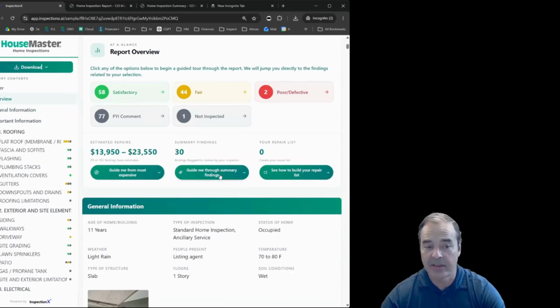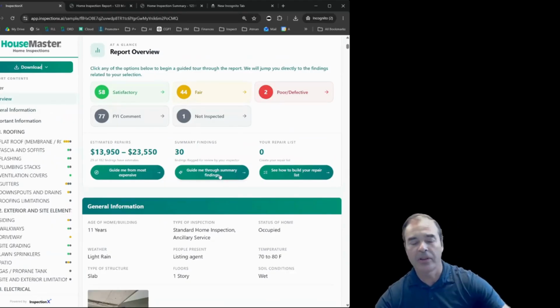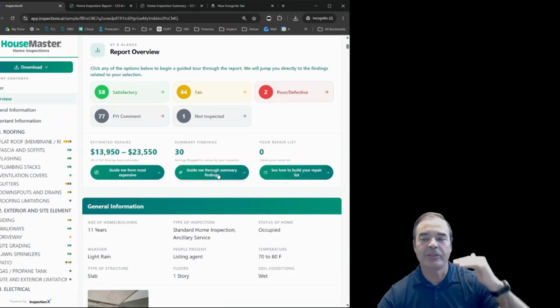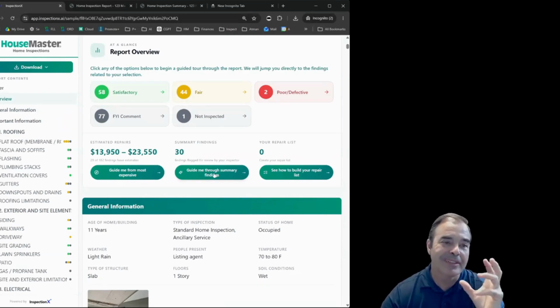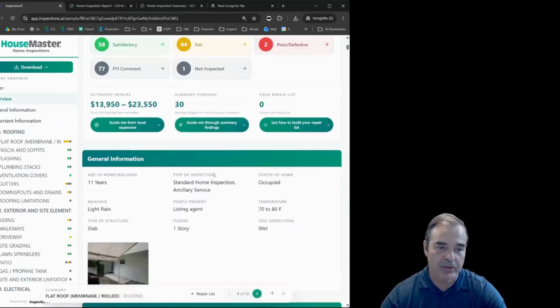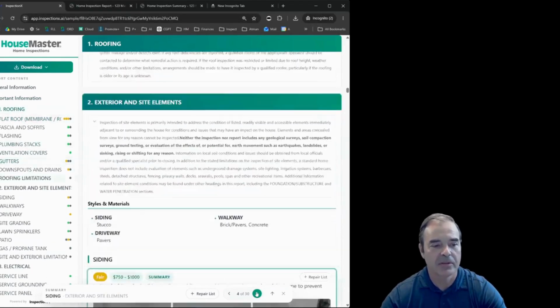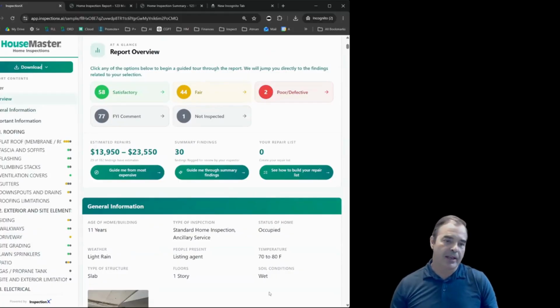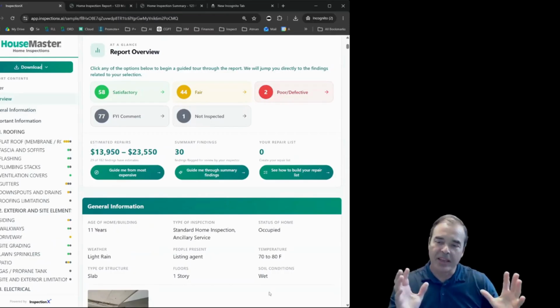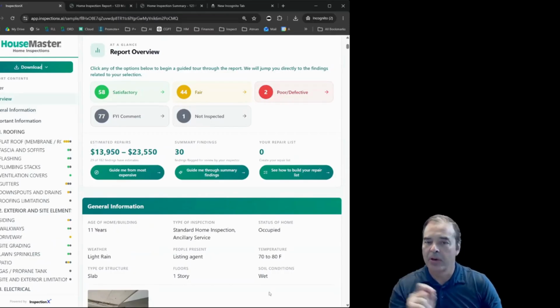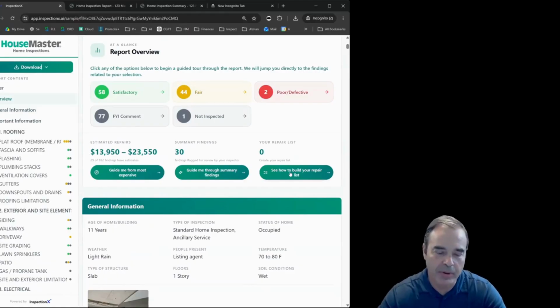Guide me to the summary findings. You have the entire report. You can go item by item and just see what the inspector selected to go to the summary. So those are the summary items. But what I really want to show you guys is how to create your own repair list. So this is all about navigation, going to the poor first, most expensive first, navigating through the summary. Those are nice features, but what I really like is to build the repair list.